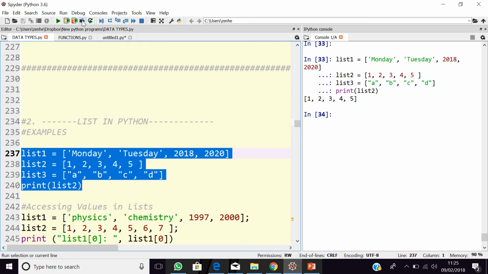Just select a portion. Remember, we're working on the Spyder editor. You don't need to run everything like if you're working with normal IDLE. You just select a portion of the code, click the little arrow here, and then you get your output. So this is the output. We said print list 2, and this is list 2 on the console.